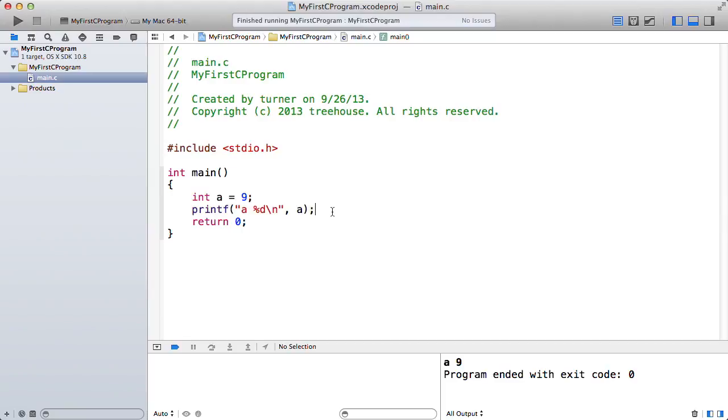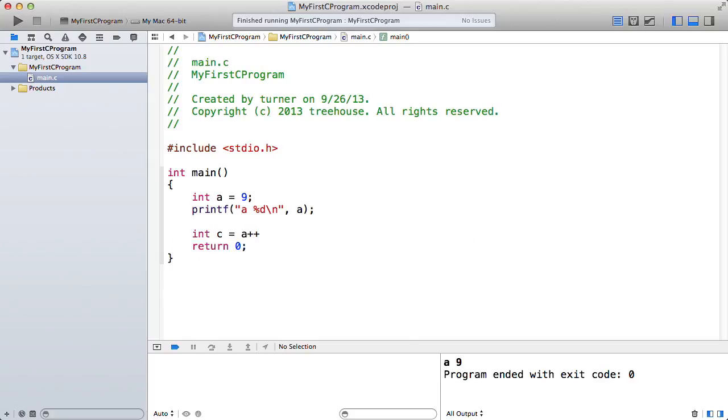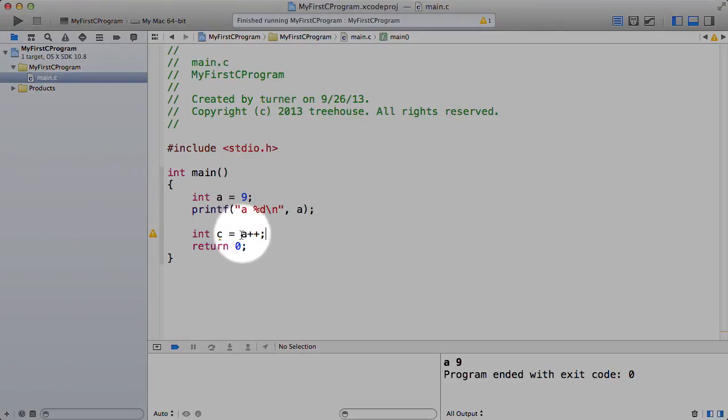We'll now look at something called auto-incrementing. We'll declare a new variable c and assign it a, and then auto-increment a after the assignment. The pluses translate into a plus 1. Placing the pluses behind the a makes this statement mean assign a to c and afterwards increment a by 1.